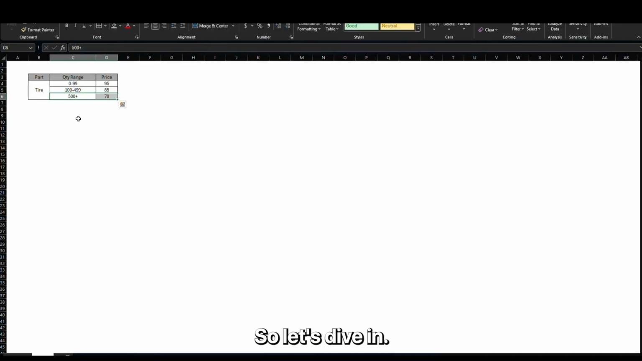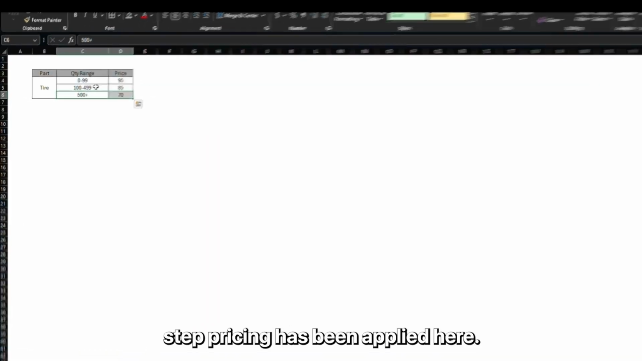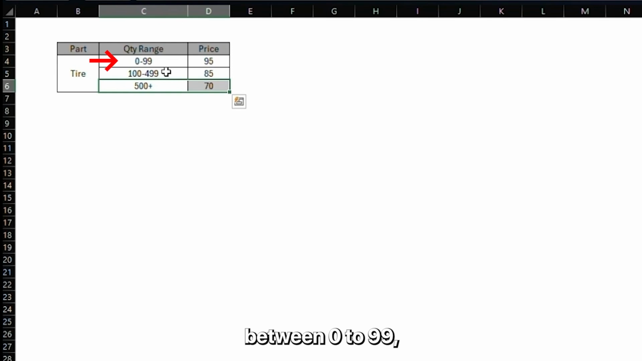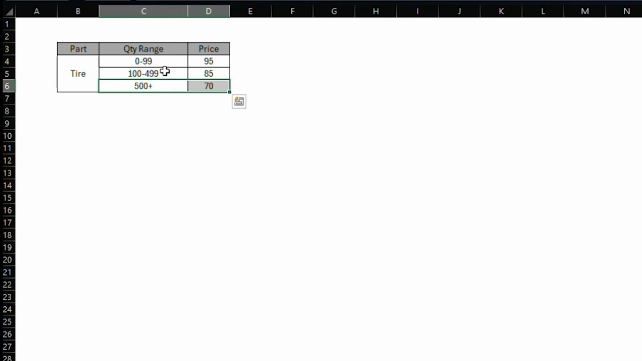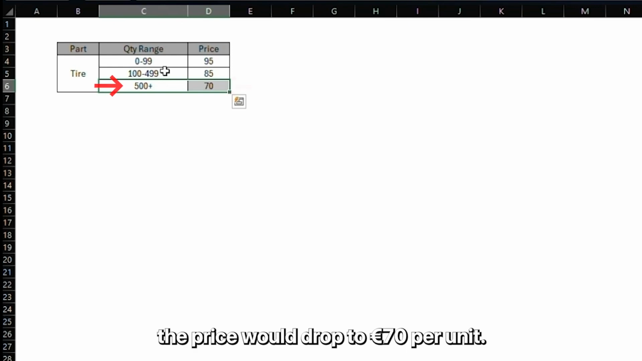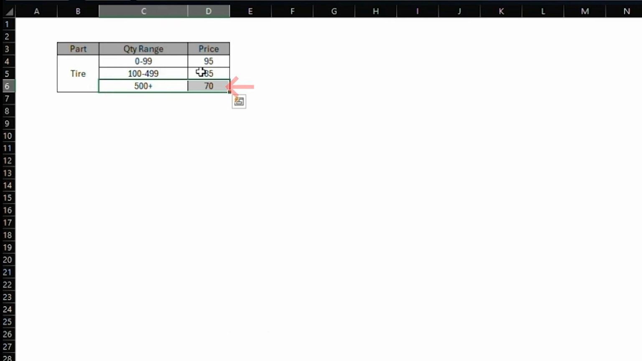So let's dive in. You may see that step pricing has been applied here. If I order a quantity between 0 to 99, the price will be 95 euros per unit. If I place an order between 100 to 499 units, the price would be 85 euros per unit. If the quantity is 500 or more, the price would drop to 70 euros per unit.